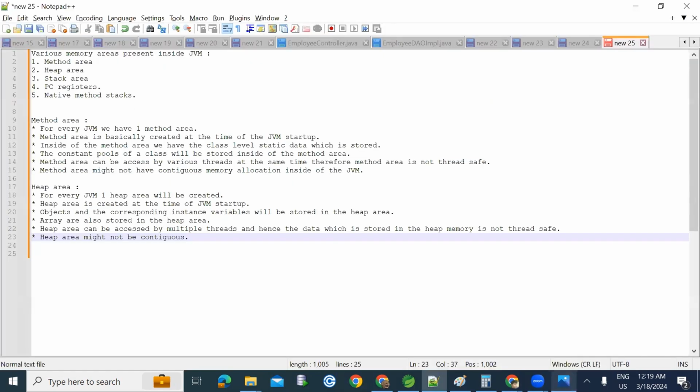Okay, so just as a word of caution before starting off with the key points, the heap area is in no way related to the heap data structure that we know. Okay, fine. So similar to the method area, the JVM has one heap area. For every JVM, one heap area will be created. This heap area is created at the time of JVM startup, and one heap area will be created per JVM. This is the main key point about the heap area.